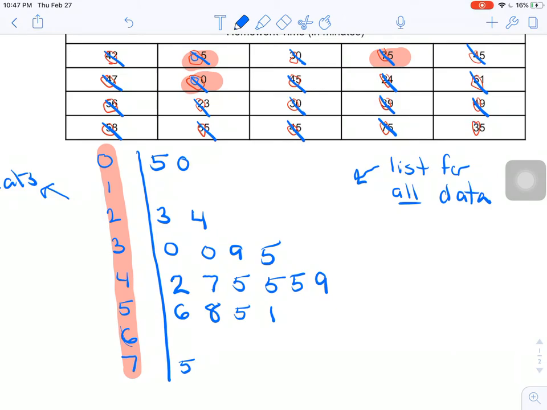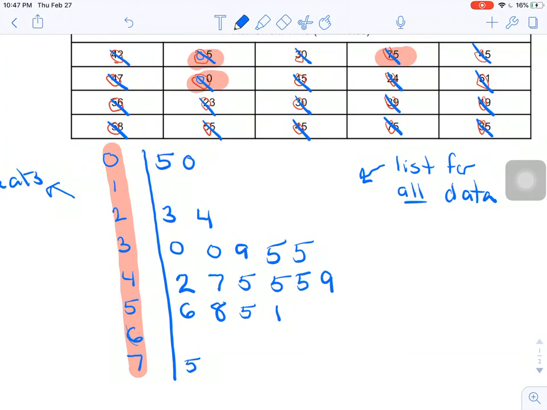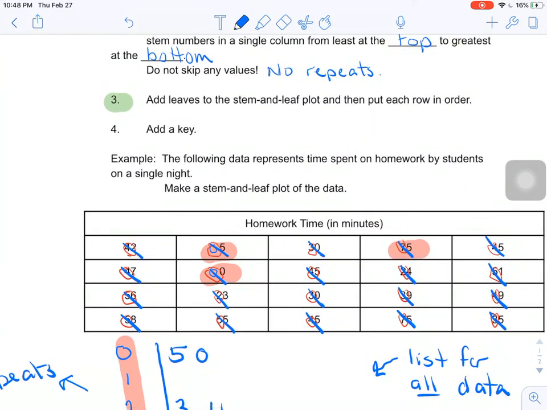Oh, we have one more number, 35. I almost forgot. We have one last step: add the leaves to the stem and leaf plot, and then put each row in order.